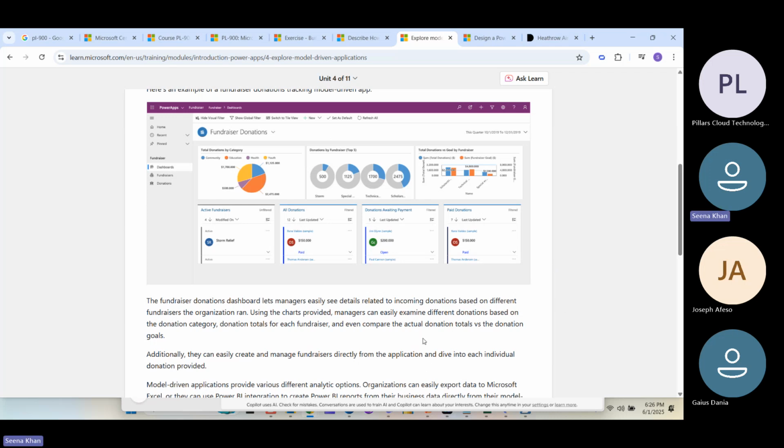Some of the best use cases are customer relationship management, that is CRM, sales and support, service management, and HR and employee onboarding. These are some of the use cases where we can apply model-driven apps.